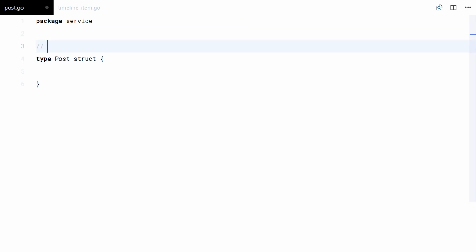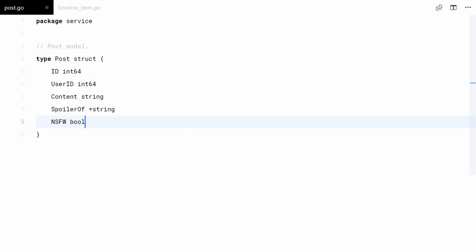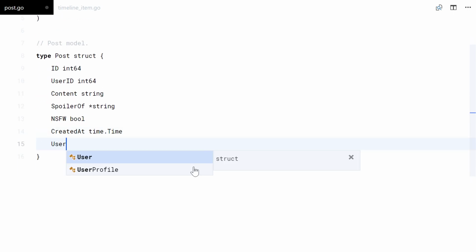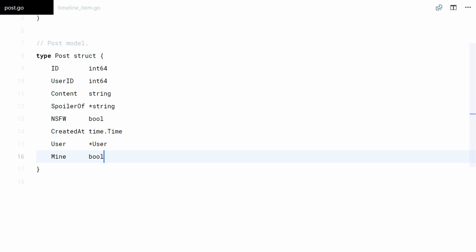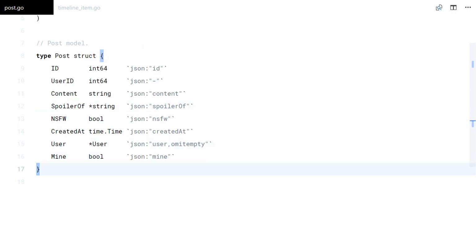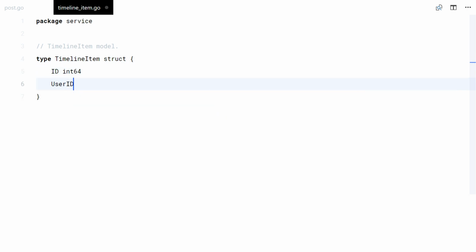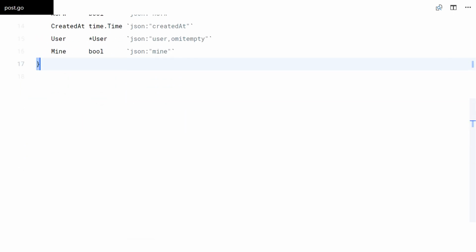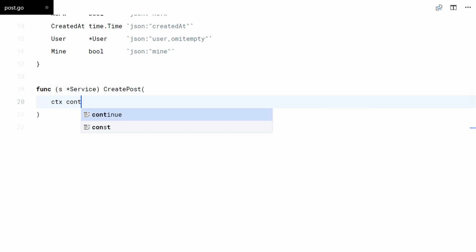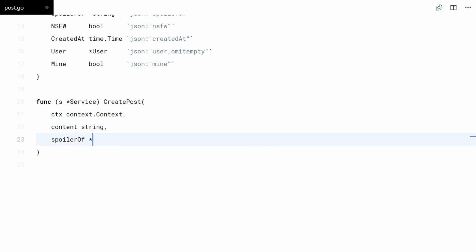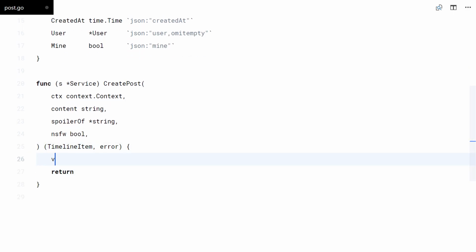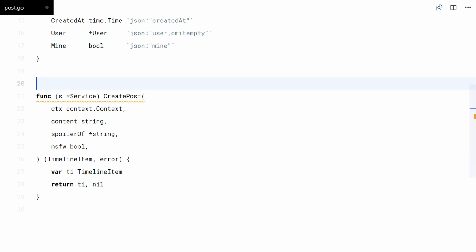Let's start by describing the new structs for posts and timeline. Spoiler of is a pointer because it can be null. I'll keep a reference to the user here too. The create post function, actually, returns a timeline item. Maybe I should give it another name. Tell me in the comments below.